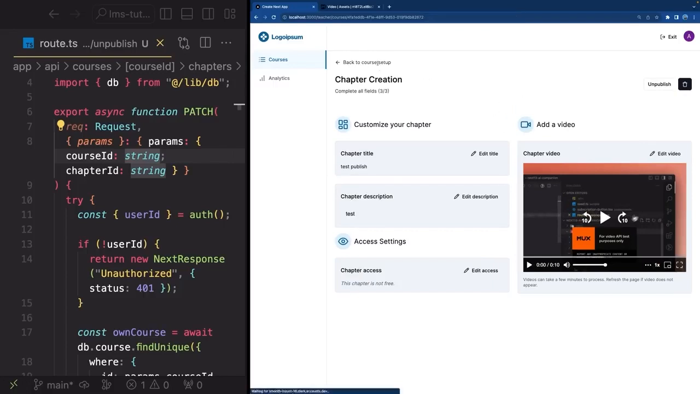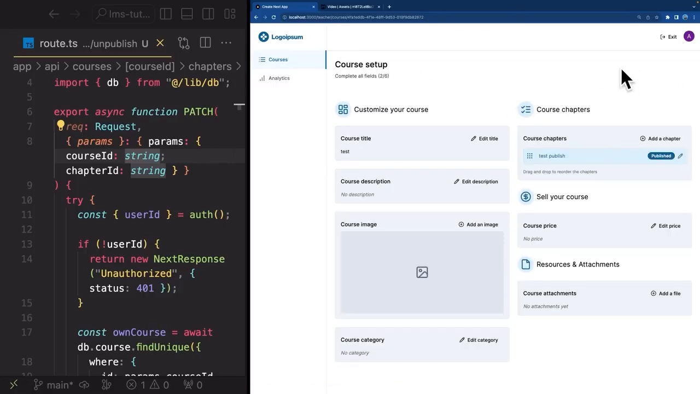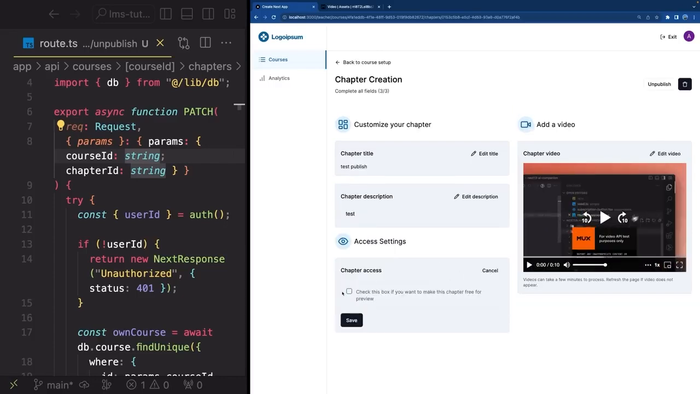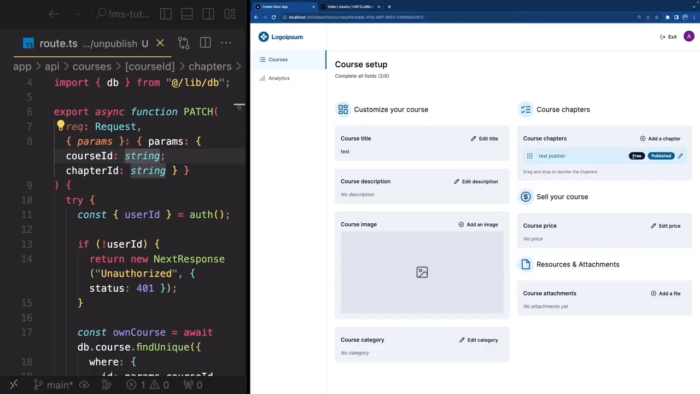What we have to do now is create equivalent actions, but for publishing a course. And one more thing I want to show you, just if you haven't noticed. We have a badge here which says published, right? But if I select this free access and save, and then go back, you're going to see that now I also have a free badge right here. So just in case you haven't noticed that.